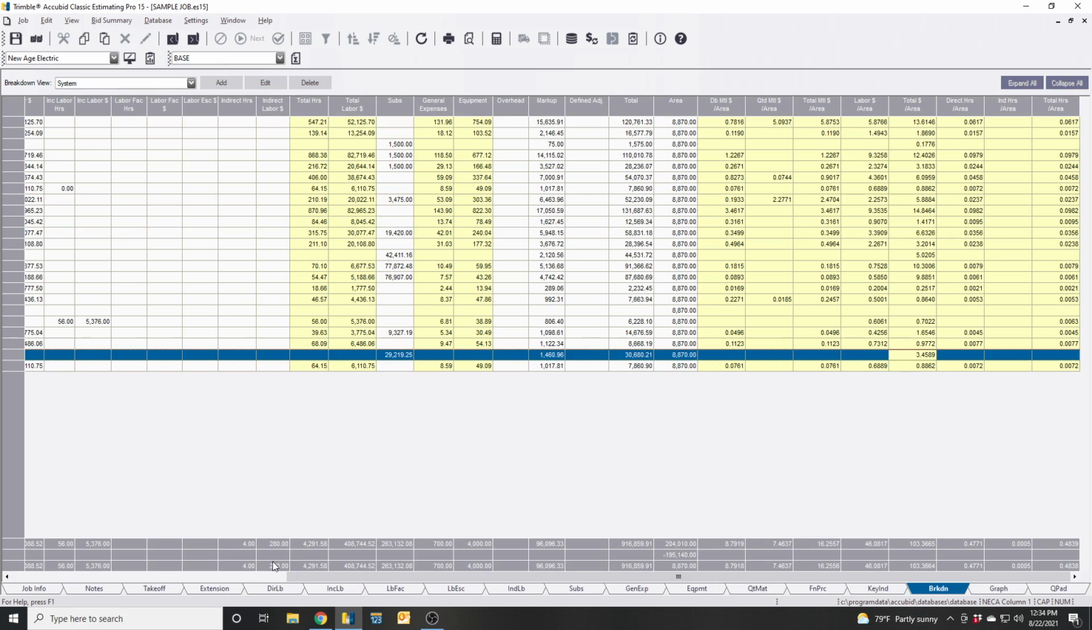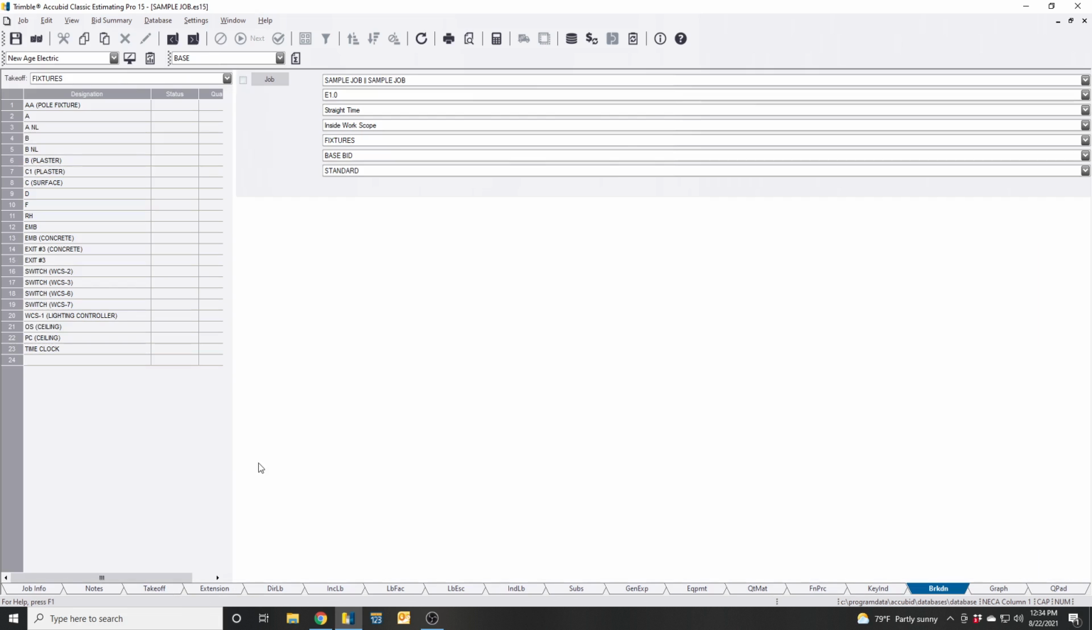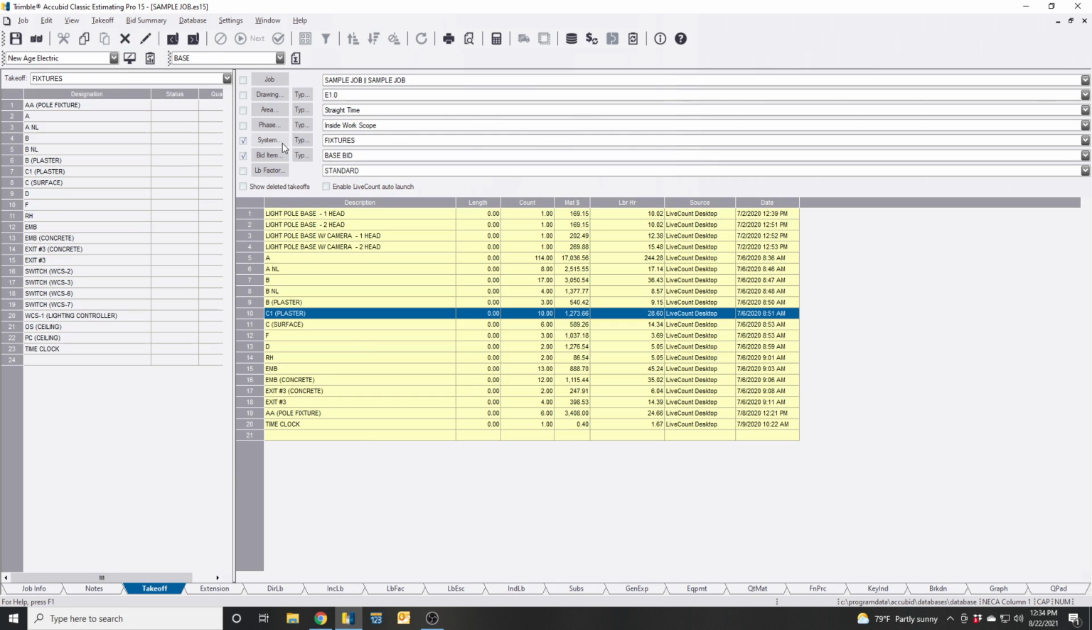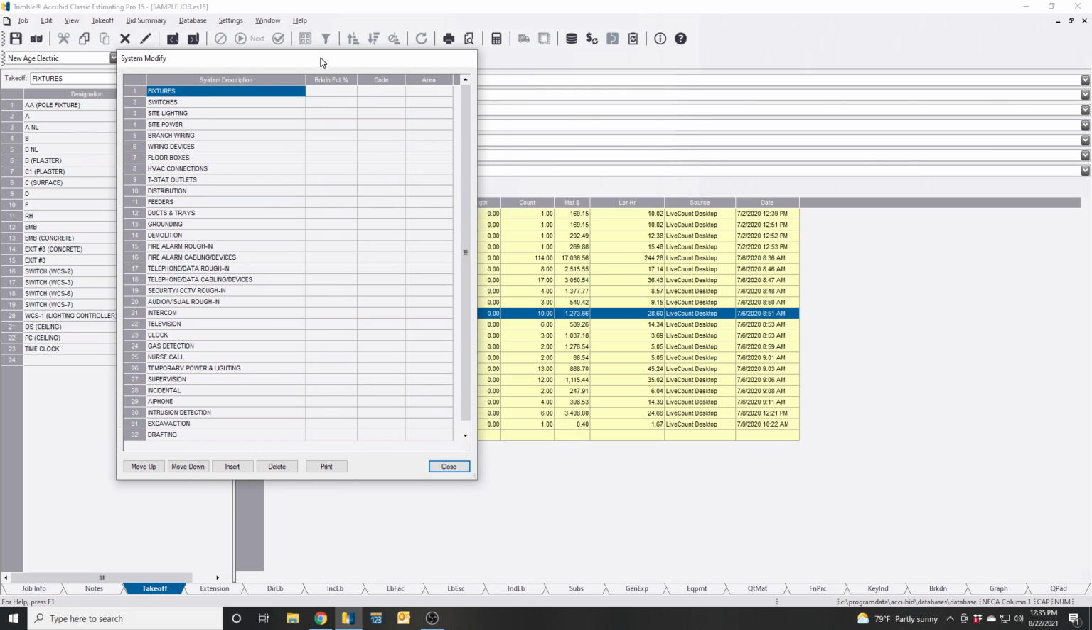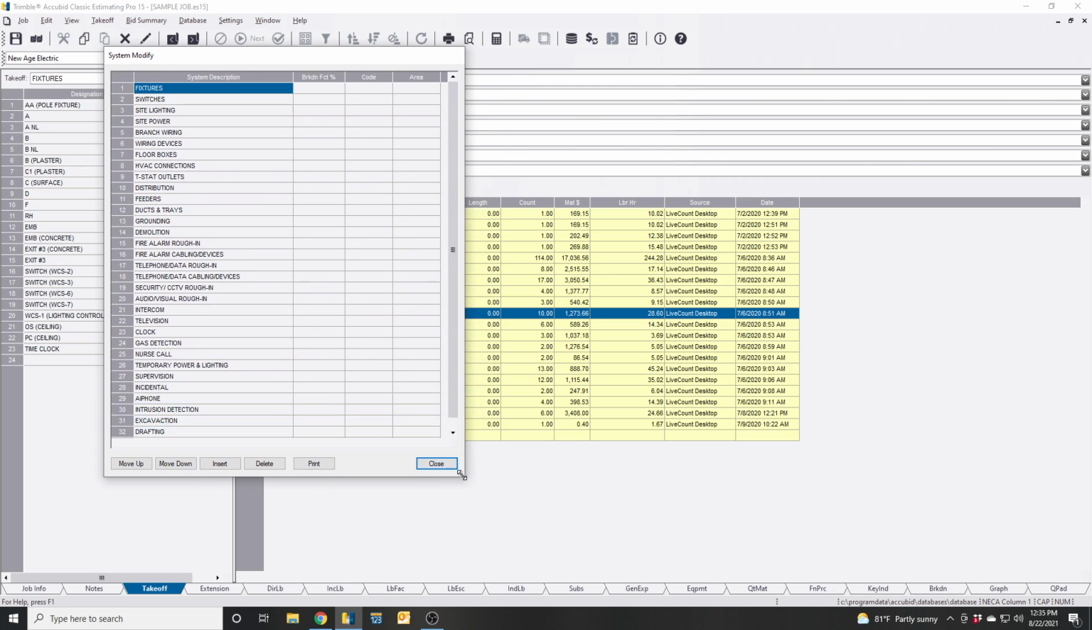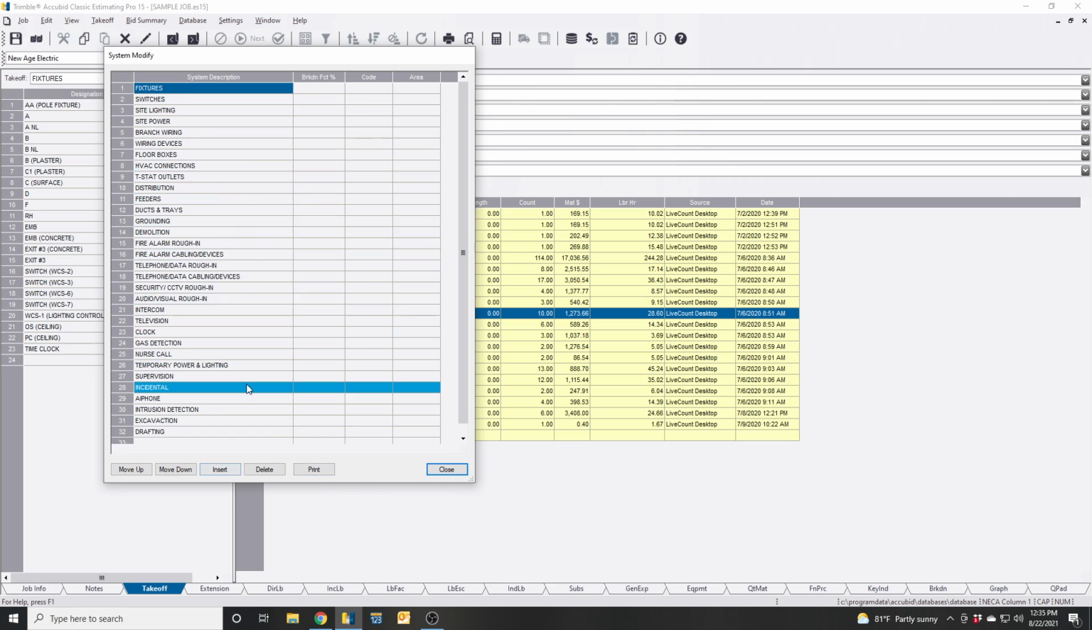So first of all, let's jump into takeoff. First, you want to click the system. Most important is to make sure you have every single system available in here to be able to select, and that includes subcontractor systems. You may or may not be doing it yourself, and I will show you the importance of that. So hit close after you're done making these.